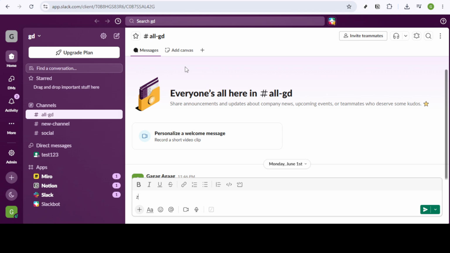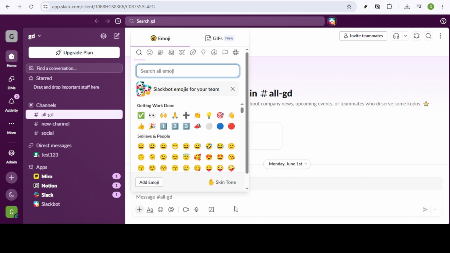Let's begin by opening Slack and making sure you're in the correct workspace. You'll see a range of options, but focus on the message box at the bottom of your screen. There, you'll notice an emoji icon nestled within. This little button is your gateway to emoji bliss. Go ahead and click it.